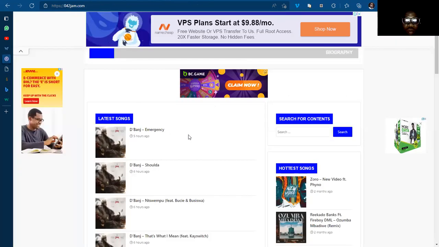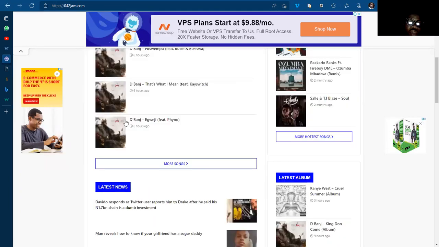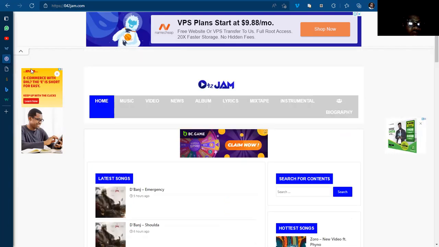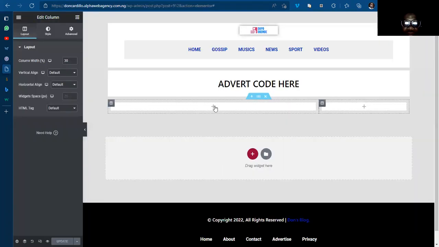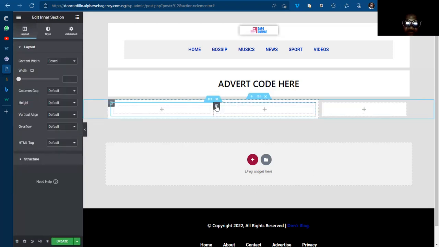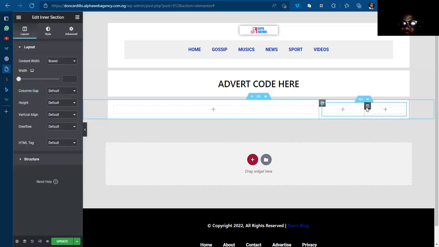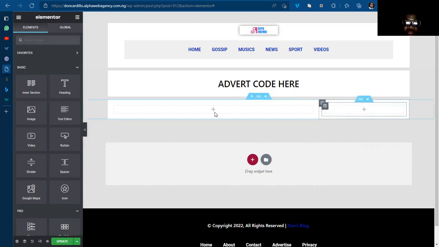Okay. And to create latest songs, recent posts. These are recent posts, but just select the categories. You select the categories here. Right? So let's get to work. And you drag the inner section here. You remove one of the columns, so you'll be able to duplicate. Right? You do the same thing for the right sidebar. You remove one, so you'll be able to duplicate.